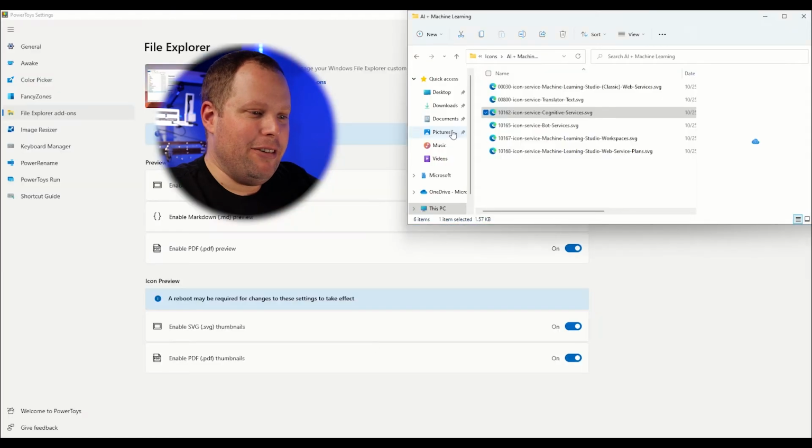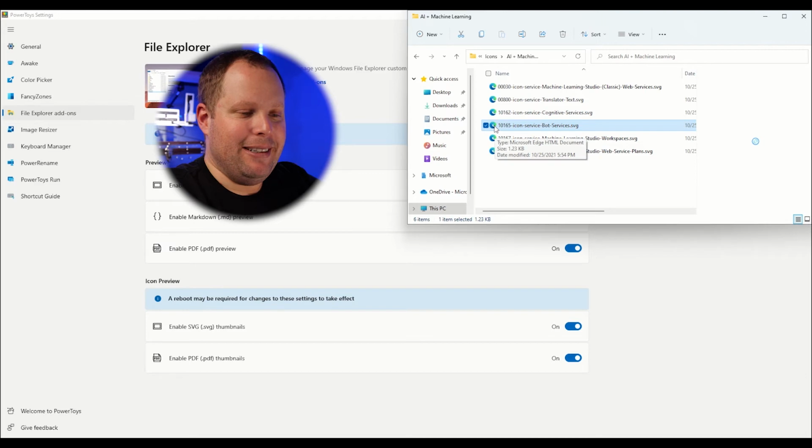For example, here, if I look at the icons from Azure, you see here on the preview pane, I see them very small. I couldn't find out how I can zoom in, but the idea would be that now here, instead of the Edge icon, I could actually see the Azure icon as well.